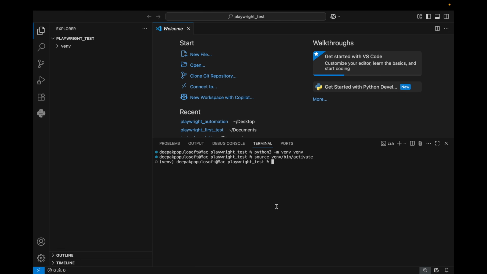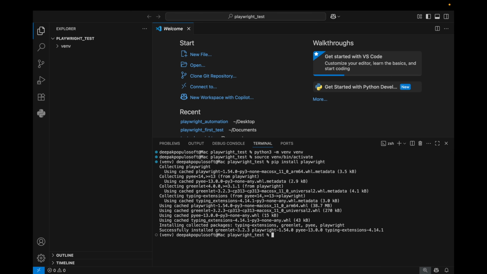After that, we need Playwright to automate our test script, so we are going to install it. You have to give the command pip install playwright. It will install all the things for Playwright, and we have downloaded it.